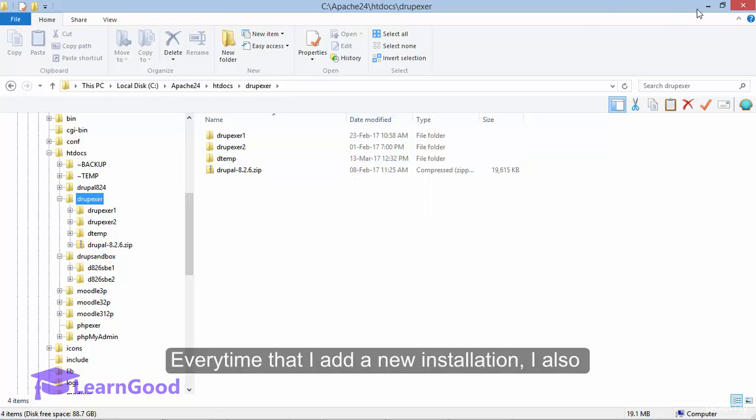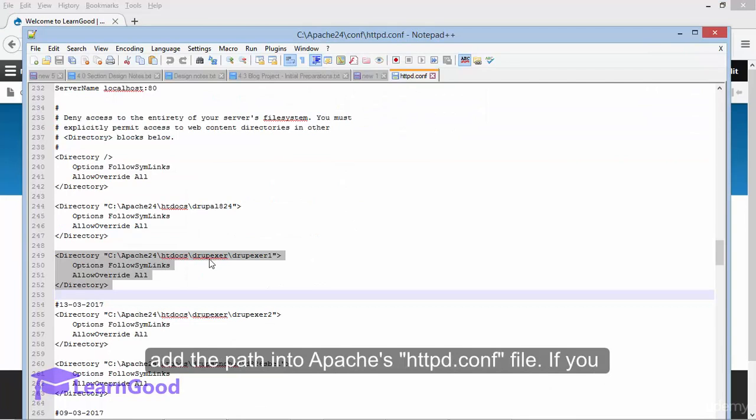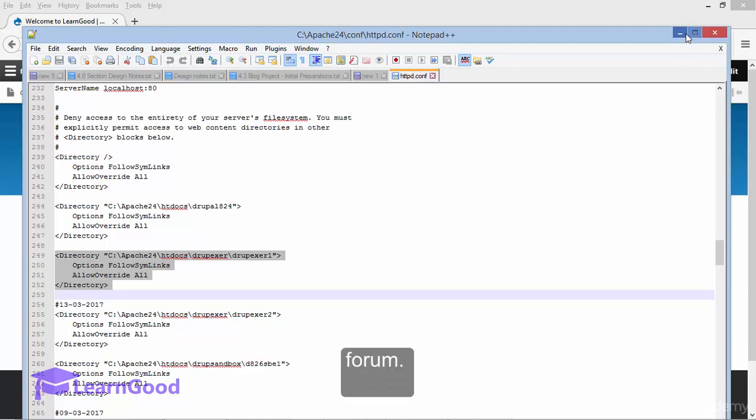Every time that I add a new installation, I also add the path into Apache's httpd.conf file. If you are using a clean installation like me, then don't forget to do this every time. If you have any questions, send it to me in the discussion forum, please.